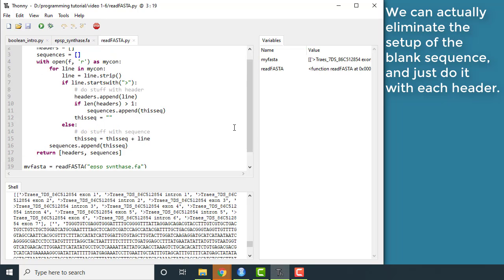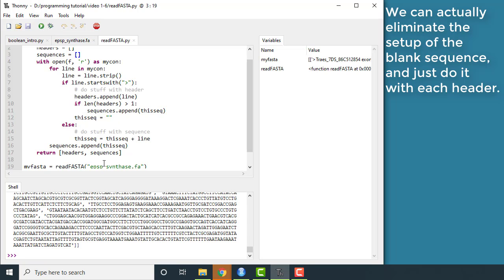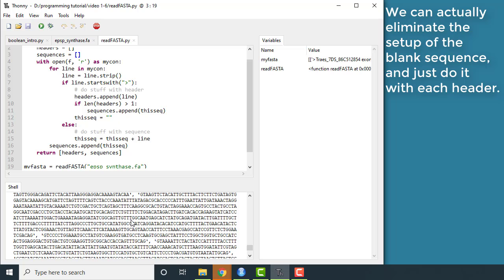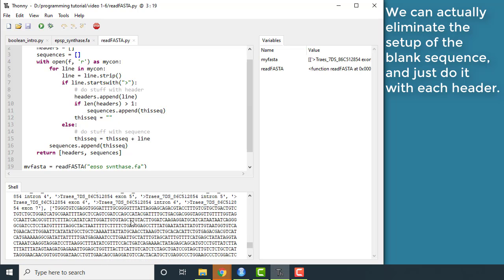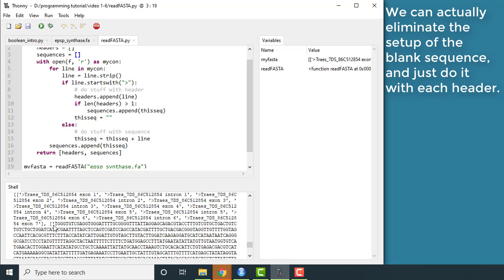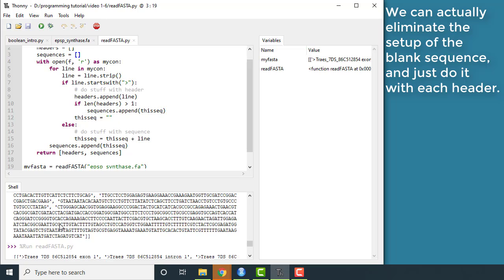All right, so let's try it. Let's see how that modified one works. All right, didn't give me an error, which is always a good start. And now I do not have that blank one at the beginning, but I've got all the others.